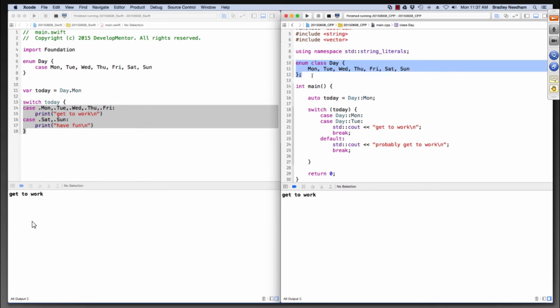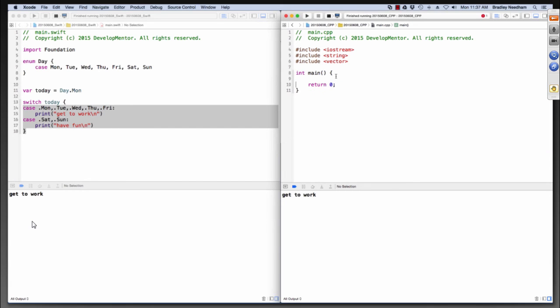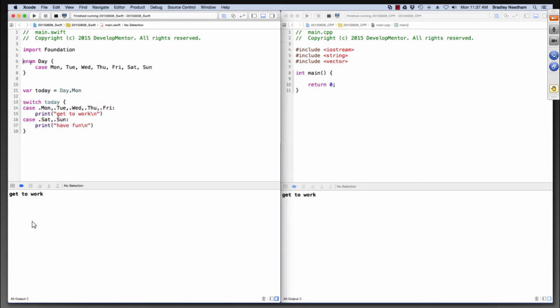Okay, so let's go ahead and delete this part. Let's get rid of the using string literals as well, and clear out this section, and we'll clear out this one here.